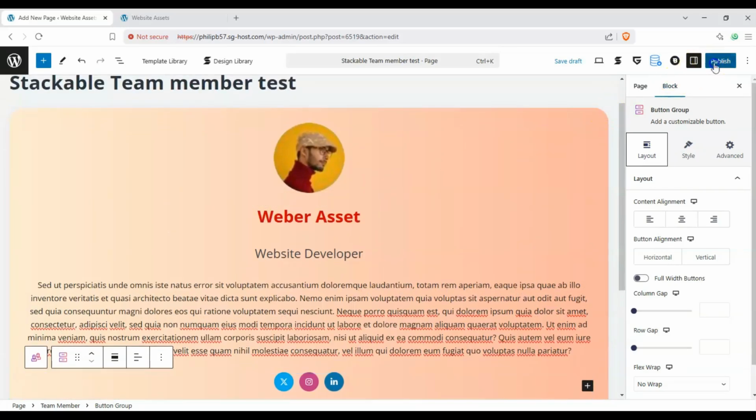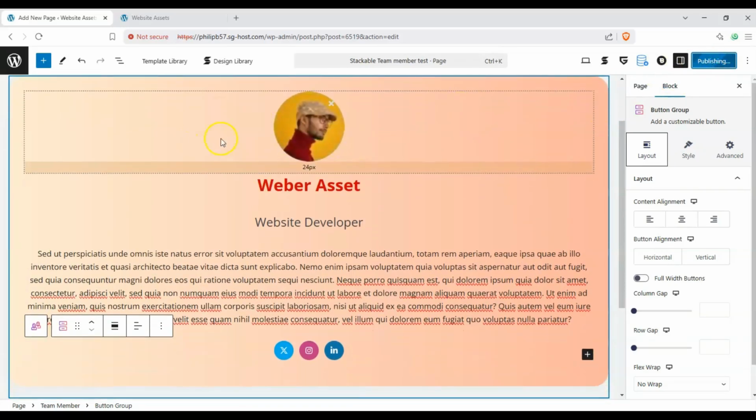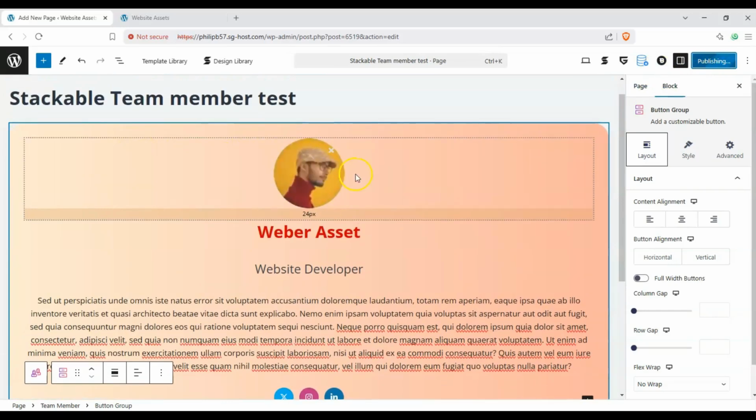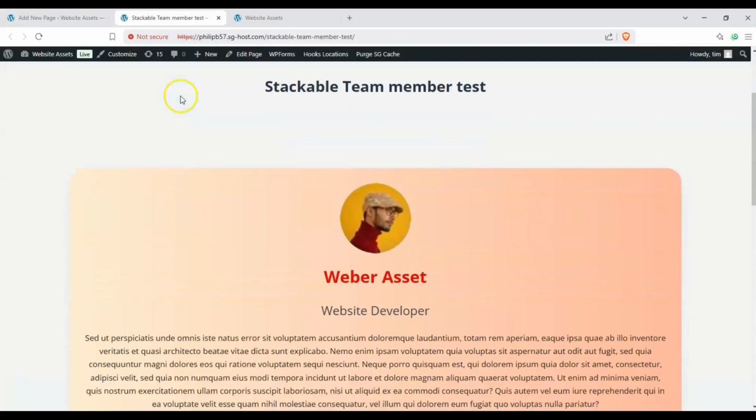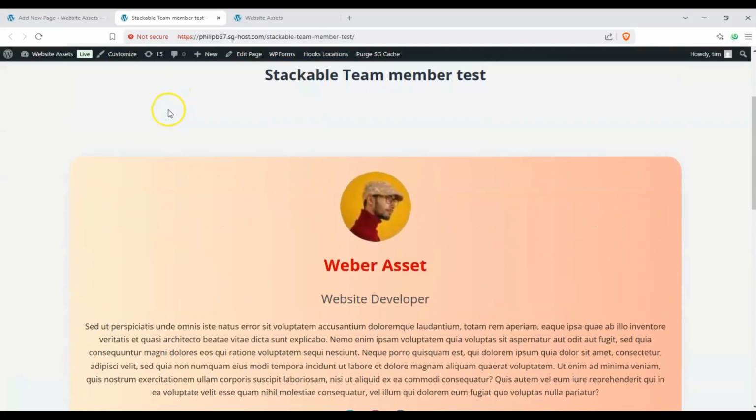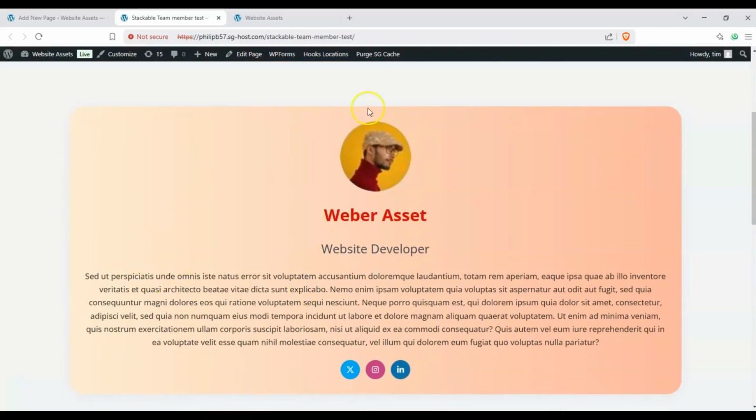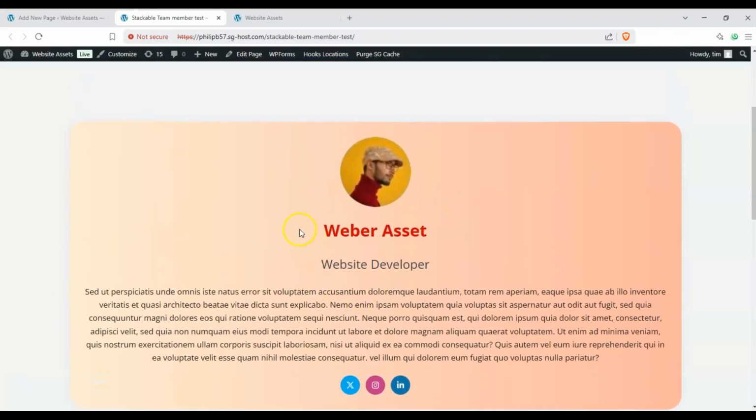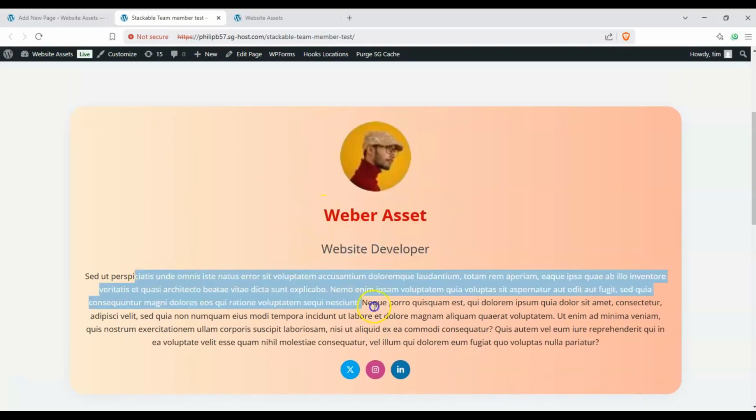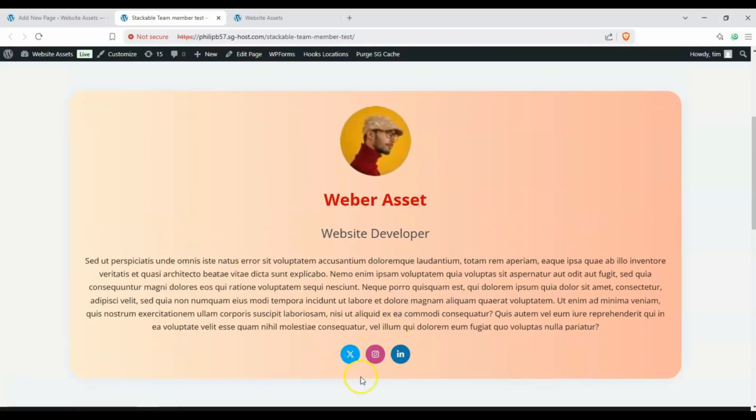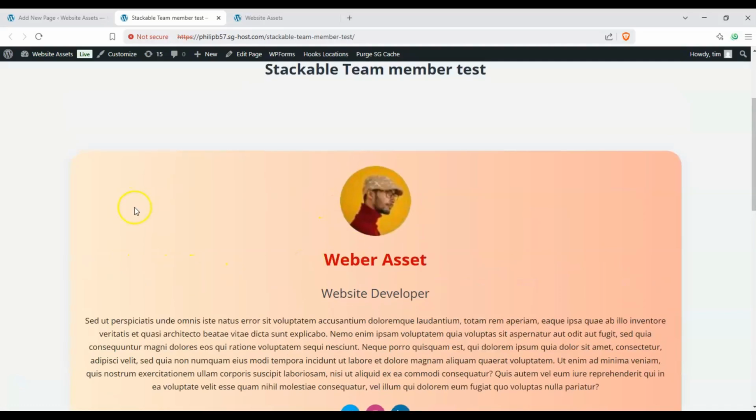Let's go ahead and click on Publish to save our changes. It's a very simple block, and let's see it on our live site. With that saved, let's click on View Live Page, and here it is on our live site. So we have our team member block from Stackable up and running. So again, it's a very simple block. We have an image, a heading, a subtitle, some text, and then some social icons here. And you're free to customize it whichever way you want.